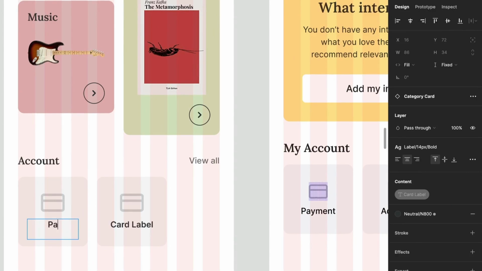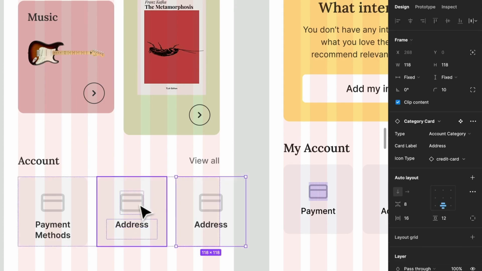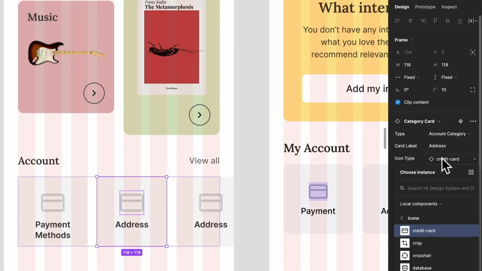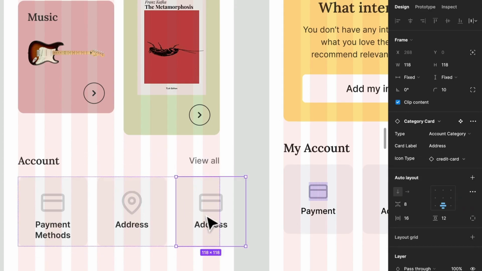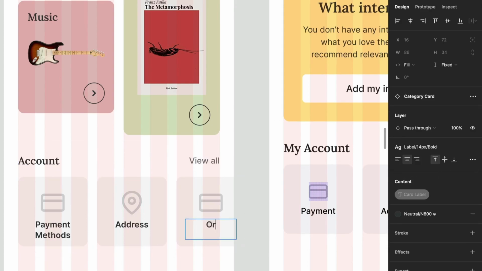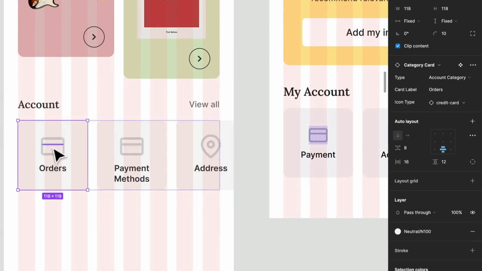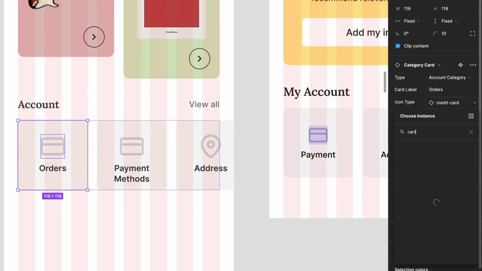And now we can put such details in here. So I'm going to just call this one payment methods. And the icon's okay. This one we can call address. And we can change that to like a pin. And then this one over here, we can just call orders. So maybe this is more prominent. And we can change that to like a cart.